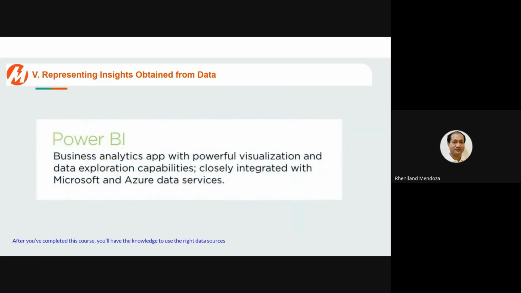Now, in this module, in addition to Azure Data Studio, which I will not discuss, we'll also visualize our data using Power BI. Power BI is a business analytics app with powerful drag and drop visualization and data exploration capabilities. Power BI is powerful, simple, easy to use, and closely integrated with Microsoft and Azure Data Services.